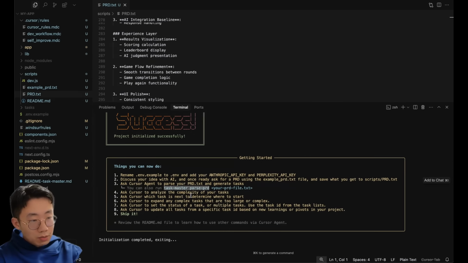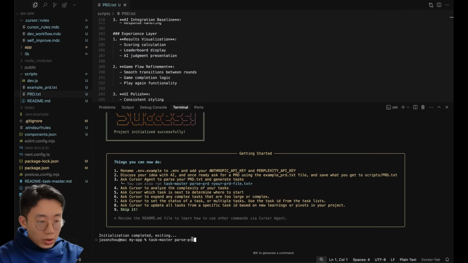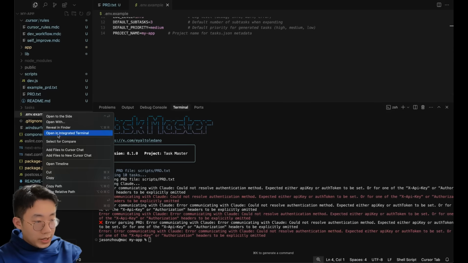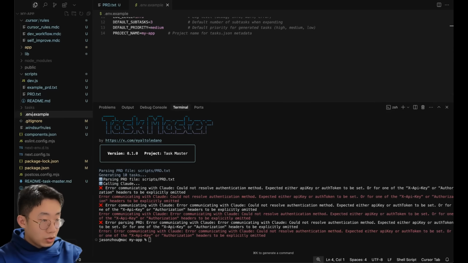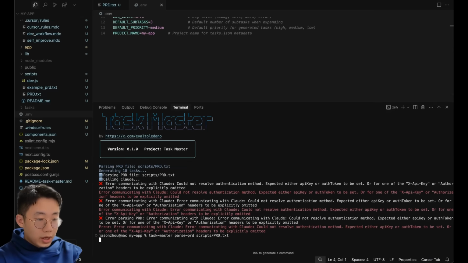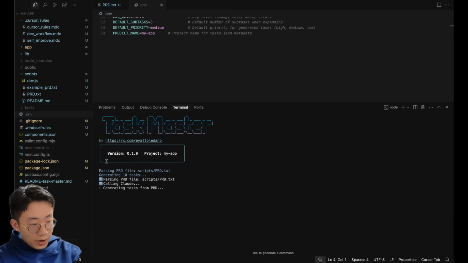to break down this PRD into small tasks. And this is where the power of Taskmaster begins. So I will do this: taskmaster parse PRD scripts slash prd.txt. Okay, so I had this error, just need to make sure you remove this dot example. And let's do it again. So now it will start creating task files based on this PRD.